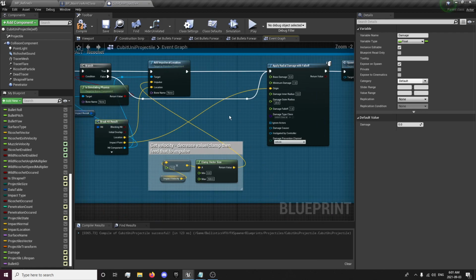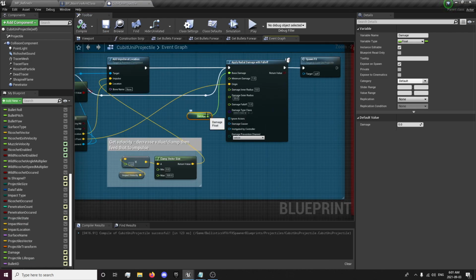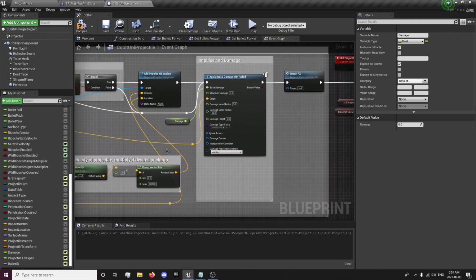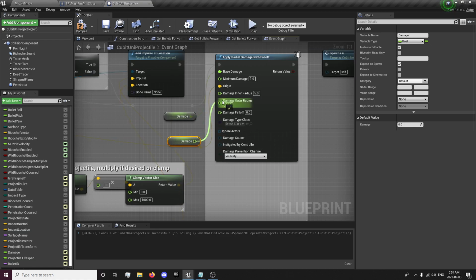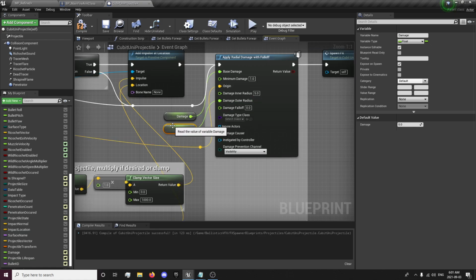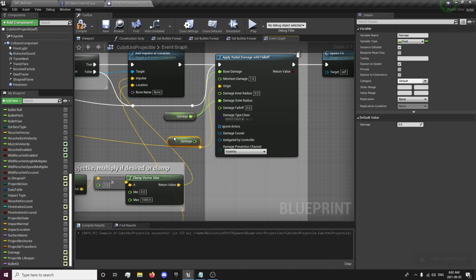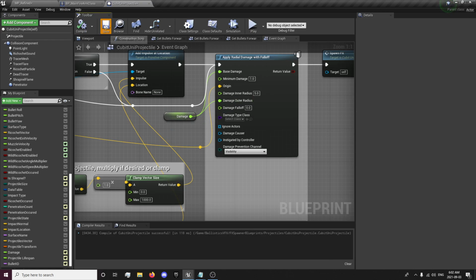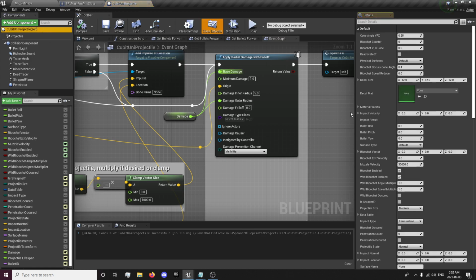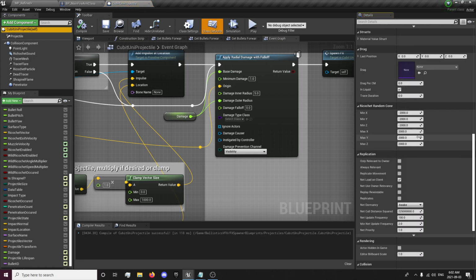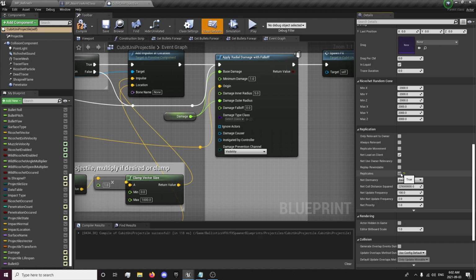And there's another one right here. Plug that into our base damage. And our damage outer radius, I believe, so it gets the max damage variable for our outer radius. You don't need two variables there. So now that's done. You're also going to want to go to your cubic projectile, scroll all the way down, and click on the replicates for your projectile.